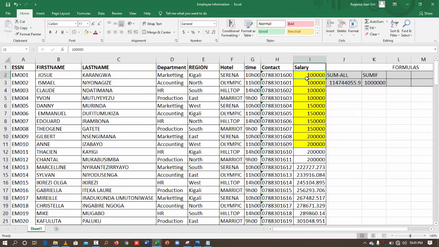Which means it is 1 million. Let me see, this is 2, 3, 4, then 7, 1 million. Why didn't I take this 200? It is because I said less than, I didn't say less than or equal. So if you don't say less than or equal, it will not count it. But when you say less than or equal, it will also count all of these 4. As you can see here, there are 4 times 200, which is 800, which means it will now be 1M800.